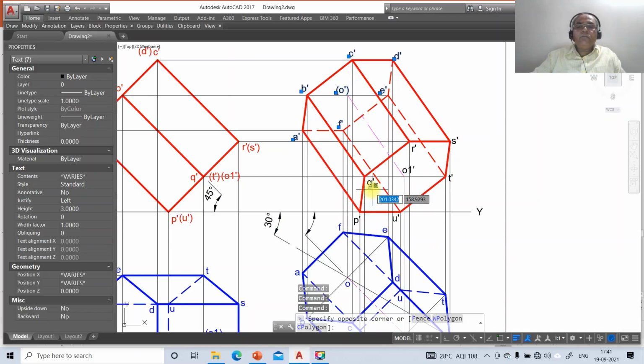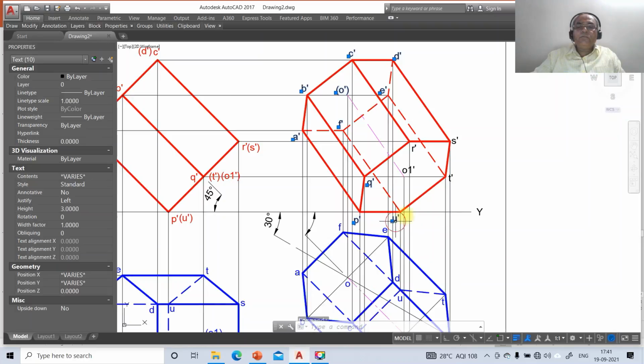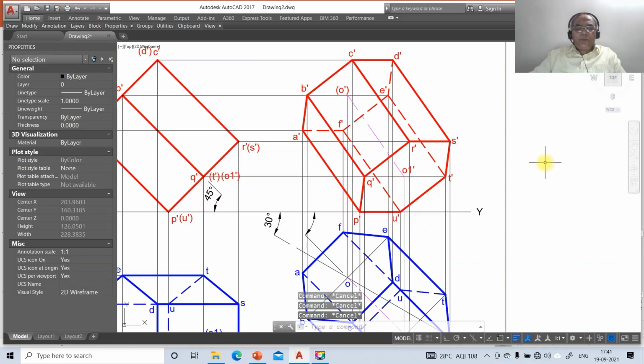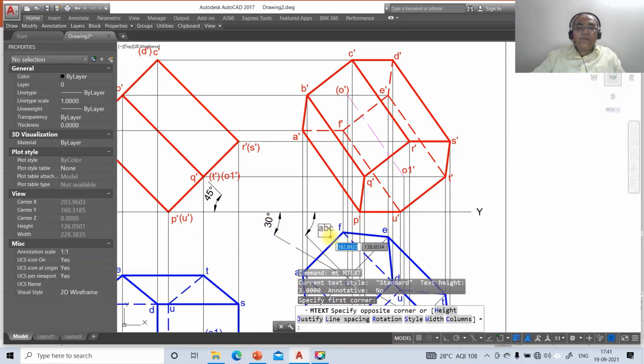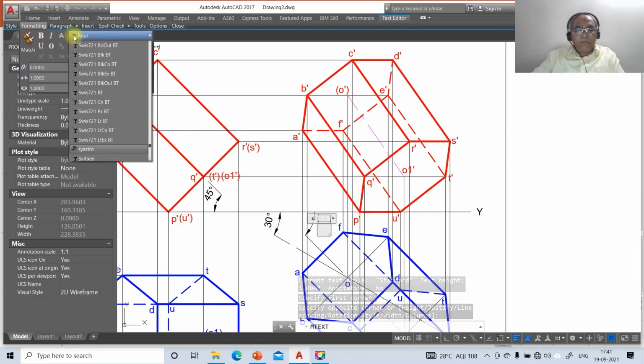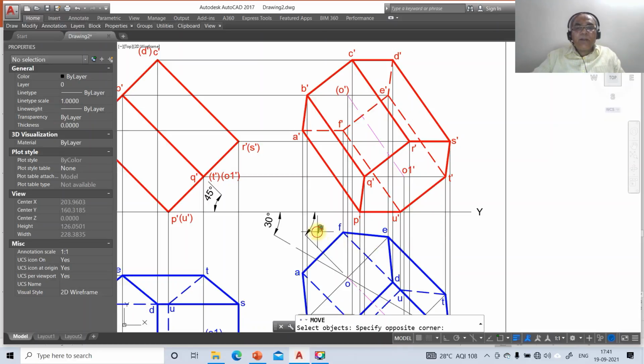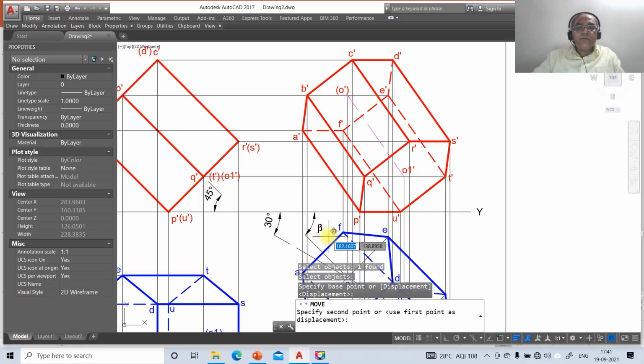Then select all these things. Then you take this. Then go to layer, make that layer as front view. Now once you do that, then go to mtext. You just click on this. Then go to formatting, go to symbol. So you just come down to symbol and mark it as small b, beta. So then just move it and place it wherever you want.